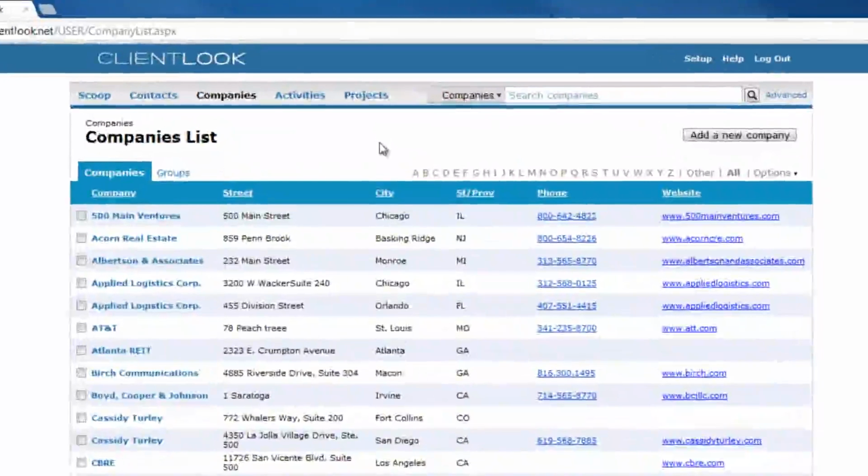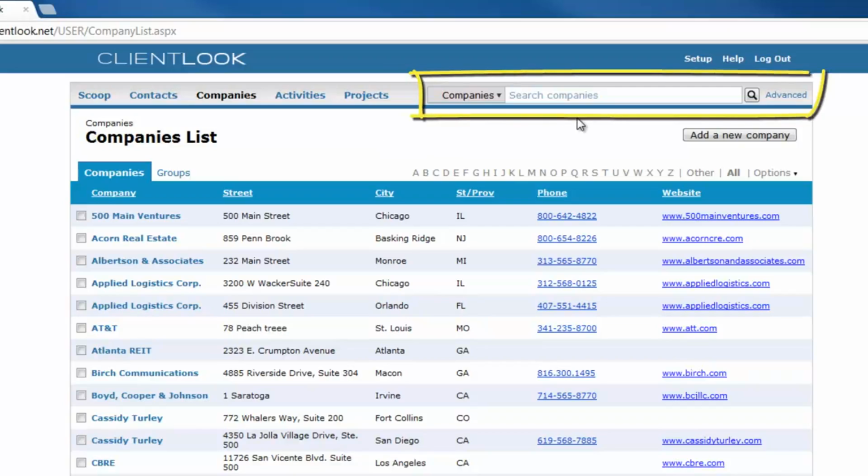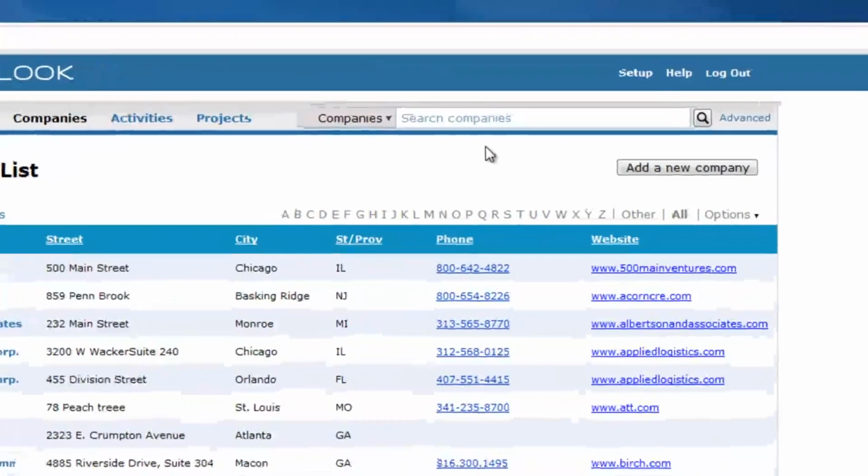limited number of companies. And adding new companies is easy, but so is searching for them. You're able to find anything in ClientLook with just a couple of clicks. Now you can search for records using the search options found in the upper right corner of every page. Most of the time, you'll use a simple keyword search.